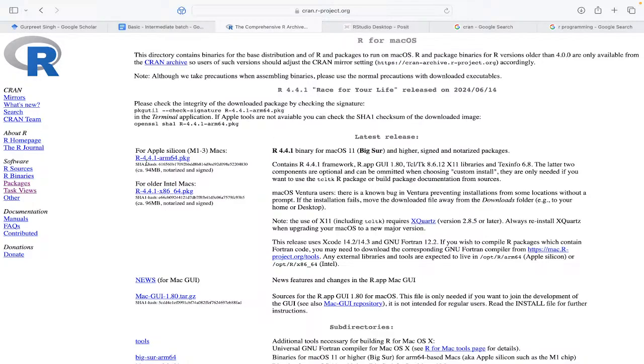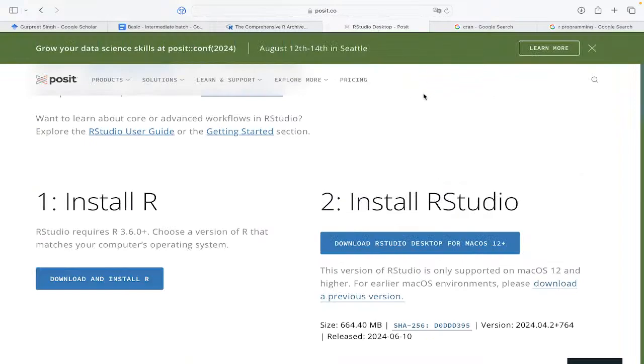I have already installed this package on my Mac. I'm using Apple Silicon, so based on the M1 chip I have installed this. If you're using an Intel chip, you have to install the Intel version. Once you install the R programming language, you have to download the second thing, which is going to be R Studio.